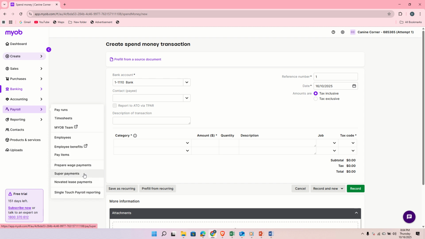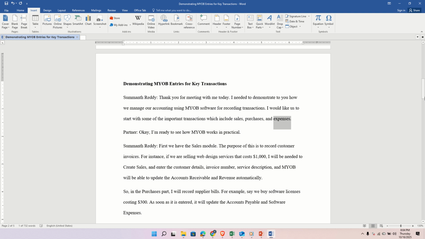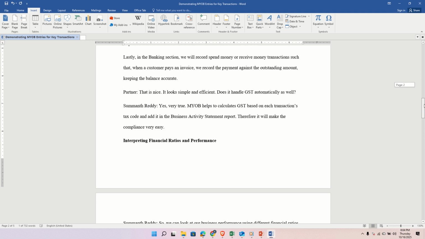And then we can look at employees. Who are the employees? You can see some of the employees which I added myself. You can also create an employee over there. So it's just very simple. This software is very simple to use.